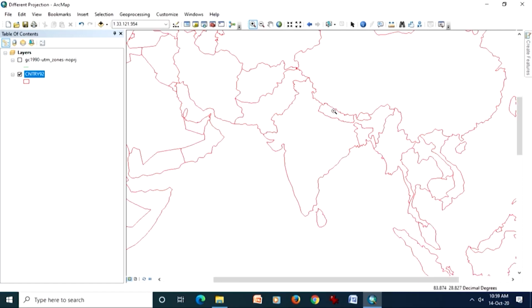And so this is how you can project both data sets, vector and raster, from one projection to another without much problem. The problem only with raster data is that whenever you project from one projection to another, it would create a no data value also.